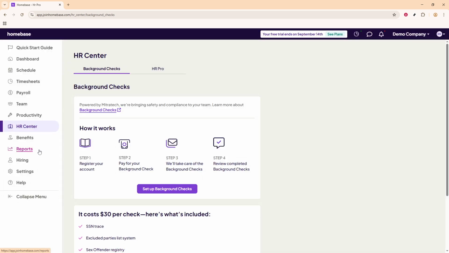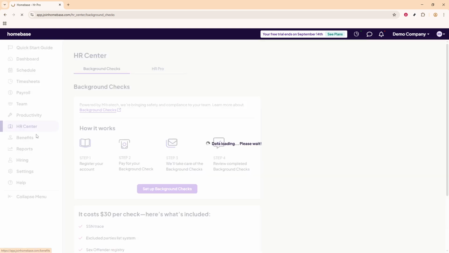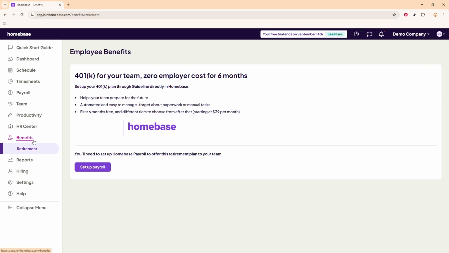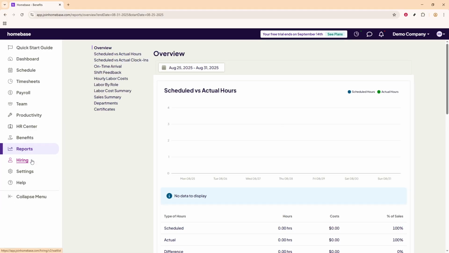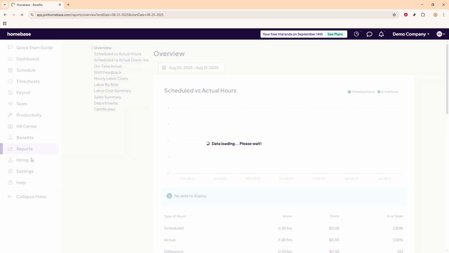For insights into how your team is performing and other key business metrics, Reports offers you detailed information that can inform your strategic decisions. Then there's Hiring, a streamlined feature that supports your recruitment efforts. From posting job openings to reviewing applications, it provides comprehensive support throughout the hiring process.